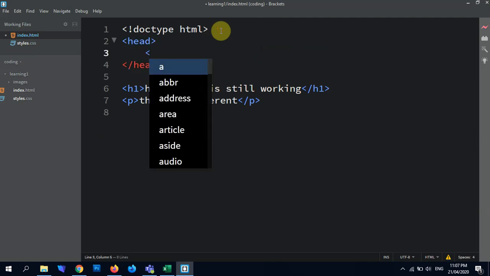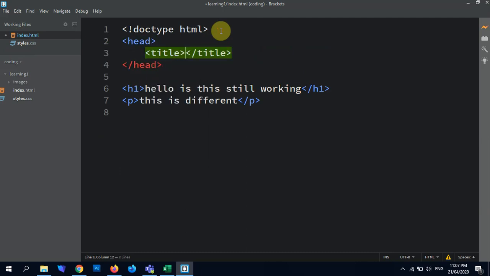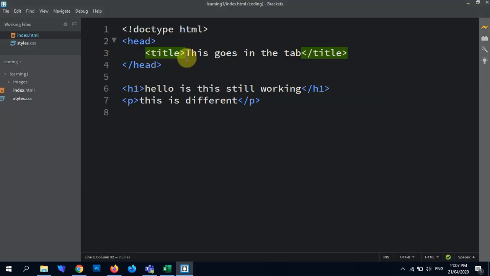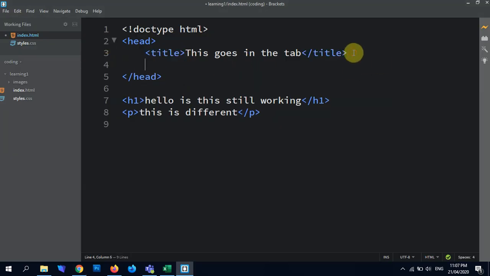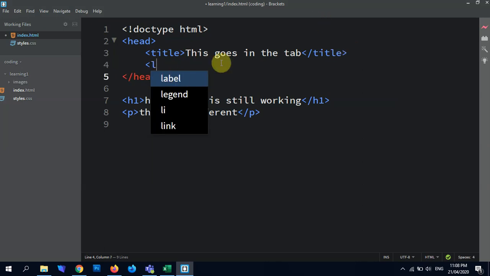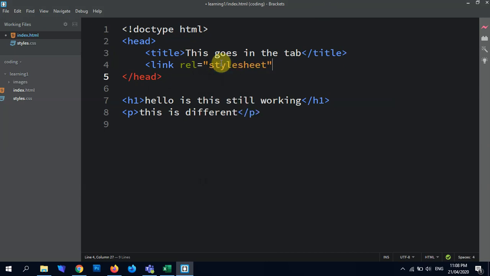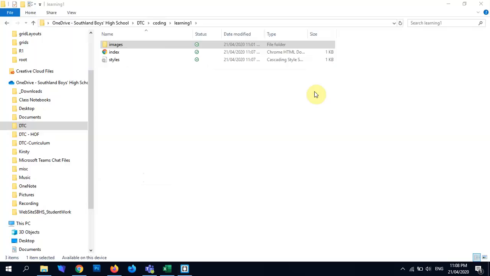We normally put things like a title, which says what goes in the tab. So when I refresh it, see it says this goes in the tab. That's the bit that does that, this title part here. And then to link a style sheet to this, we say link. What is the relationship of that link? That is a style sheet. And how do we find it? So the hyperlink reference to where you locate that is, well, where is it in our files? It's right next to it.